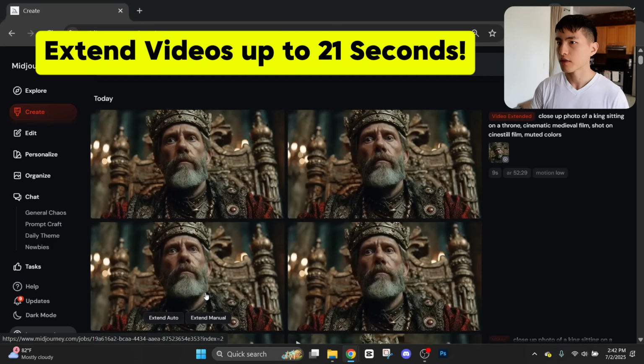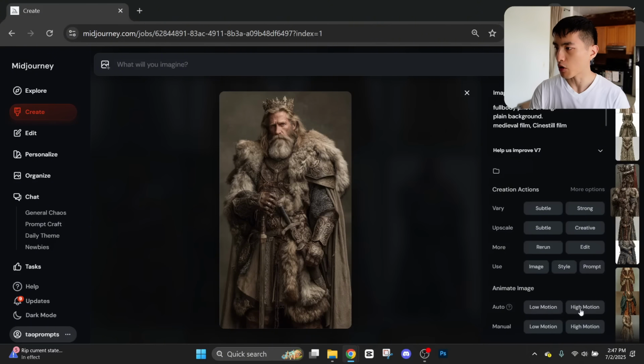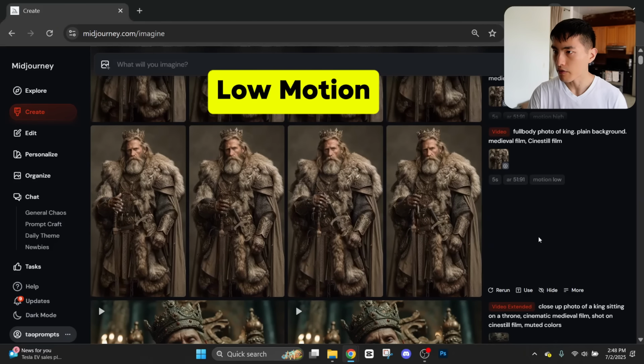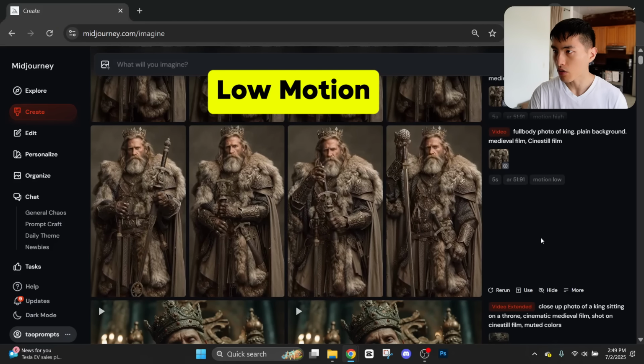Now, you do have a little bit of control over how much animation is added in. If we click on one of these images, below in the Animate image section, there's a low motion and also a higher motion option. So let's take a look at both of these. I'll select both of them to create the videos with low and high motion, and we'll do a comparison between them. If we take a look at the lower motion videos, it looks like he picks up his sword.